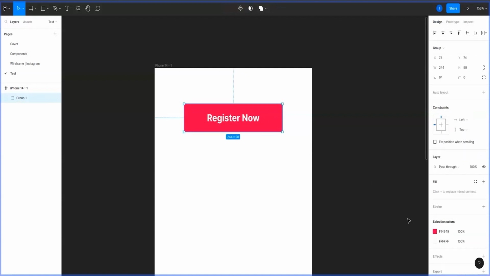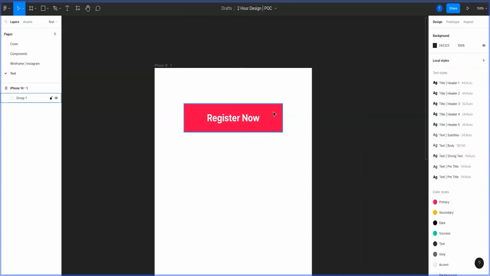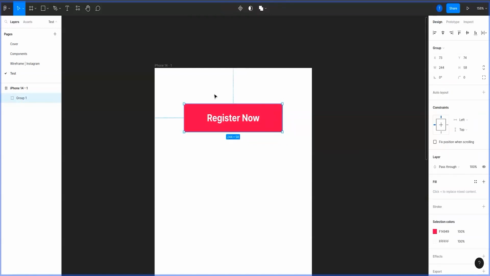What is the color of your component? Selection colors is this. If you click on it the first time, it is showing two colors. Why? Because it is showing the colors of all the items in this group. So there are two items in it. One is a box here, a rectangle box. Another one is the text here. If you don't want to change the color of your text, how will you do that? One way is you click on here, you change the color. Other way is you click on it. It selects the whole thing.